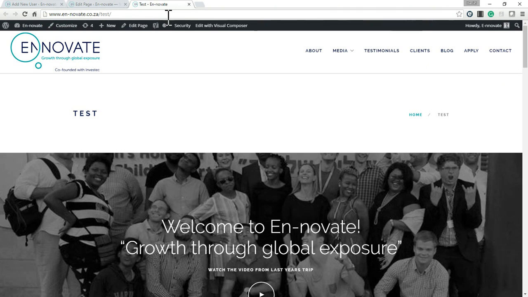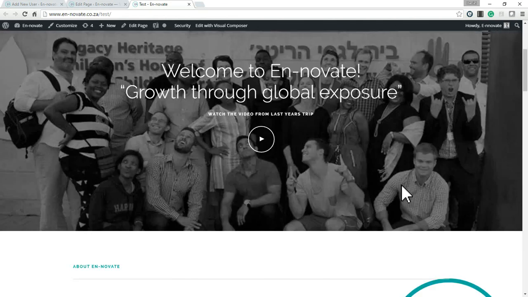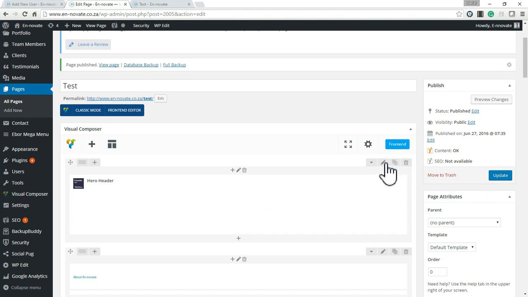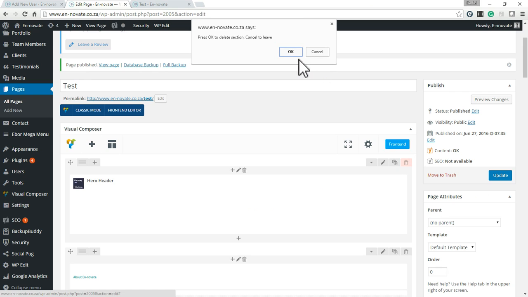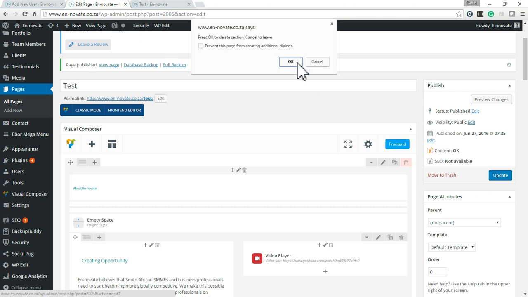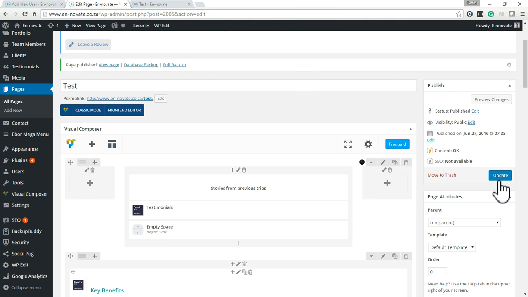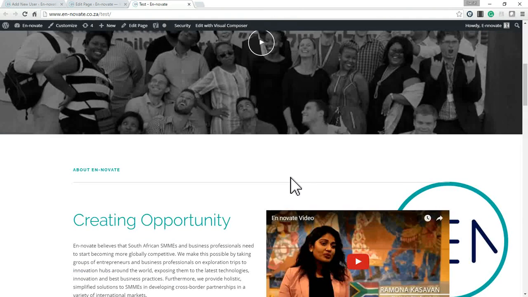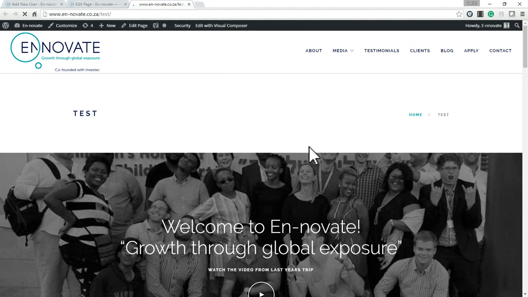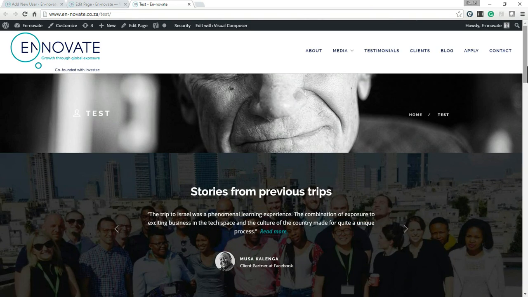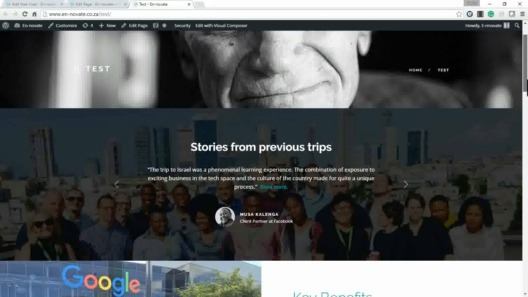And let's just say also, for the purpose of this, I want to remove this section, and I also want to remove this section and start straight here at the stories or testimonials. All I have to do to delete a section is click the trash can icon, and again for this area I want to remove it. So now I can click update and refresh our page. Okay, so that's perfect. I've removed those two sections.